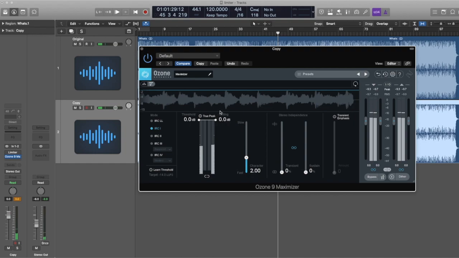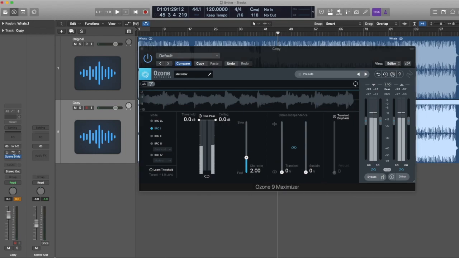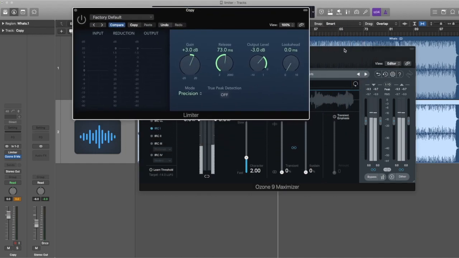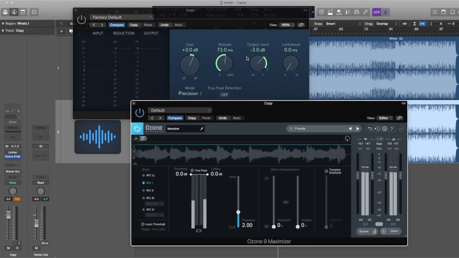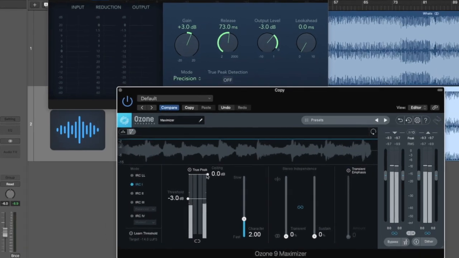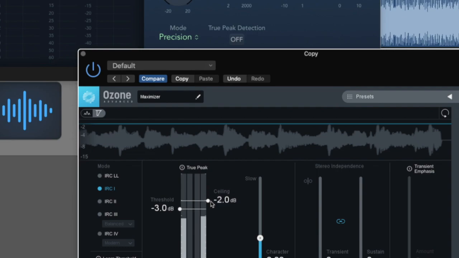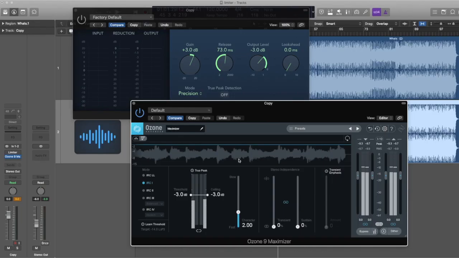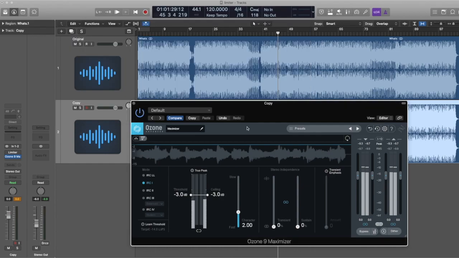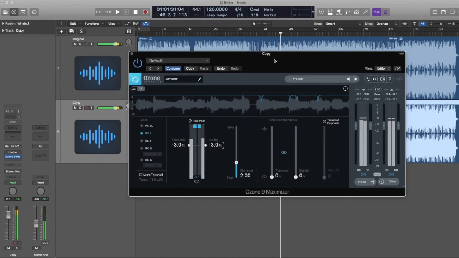Now I'm going to use pretty much the same idea like I used with the other plugin. I'm going to use a gain of 3 dB. In this case, I'm going to lower this threshold 3 dB, so it will be pretty much the same. And I'm going to compensate my output for 3 dB as well. So now I can compare both plugins. And so let me take this away. So that's the sound of this limiter.